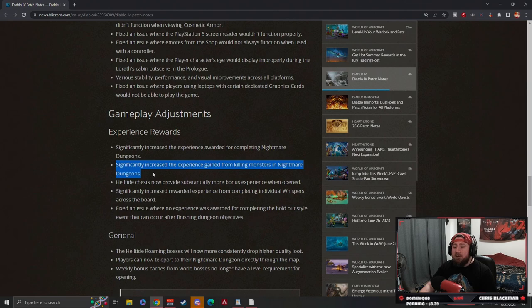Next, significantly increased the experience gained from killing monsters in Nightmare Dungeons. Oh, about dang time, Blizzard. Thank you. Helltide chests now provide substantially more bonus when opened. This is awesome, because of farming not only the big mysterious chest for 175, but just other ones in general, just to get a few rewards. This is a big dub here.